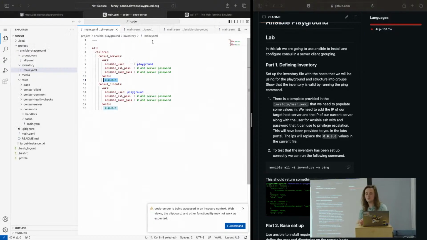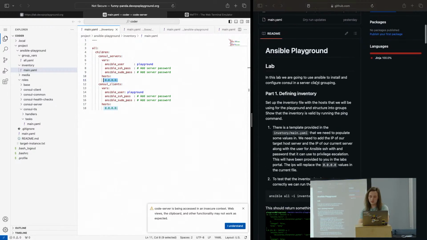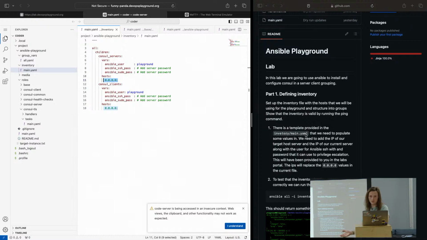Okay, so let's get going. We have our README here, and this should have all the information for you to complete the lab. If you don't quite keep up with me, or if you wanted to go back and do this at another point, you would have to create your own infrastructure, but the information is all in here.